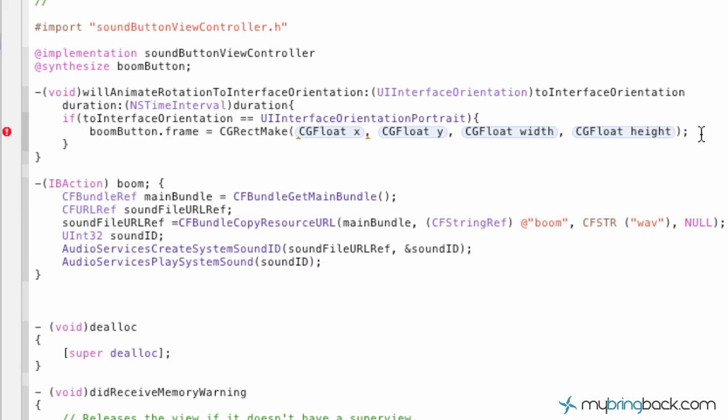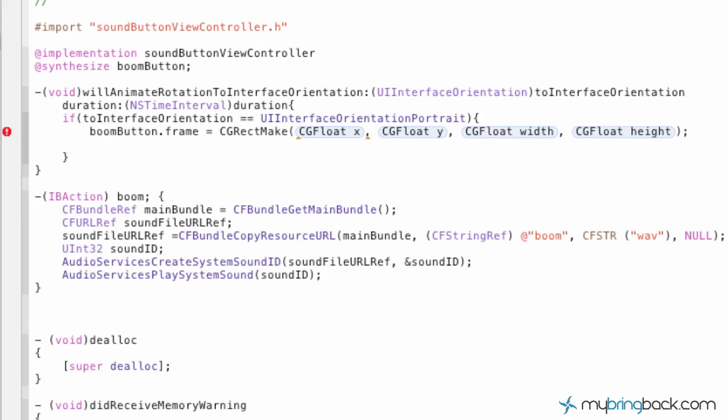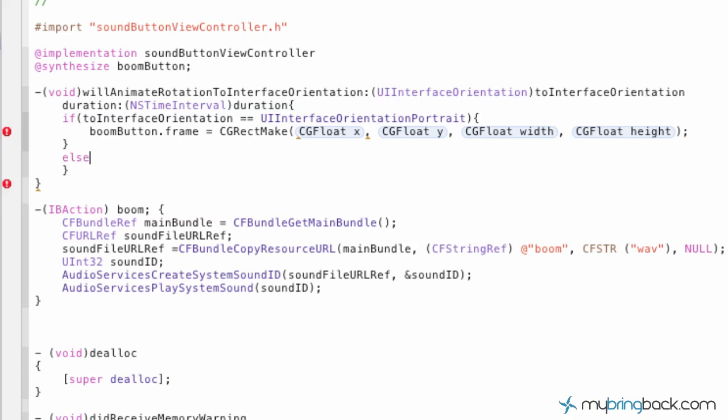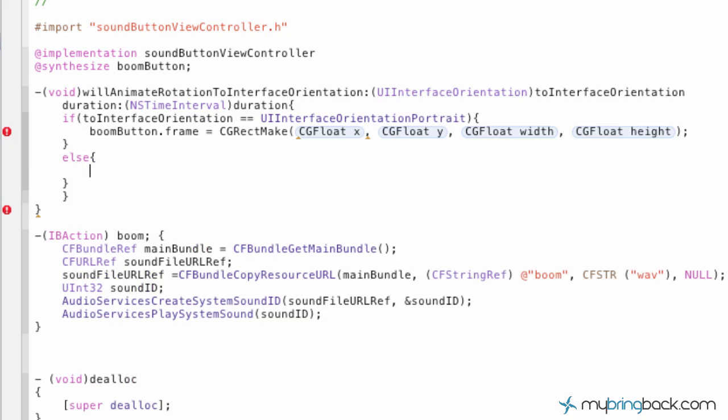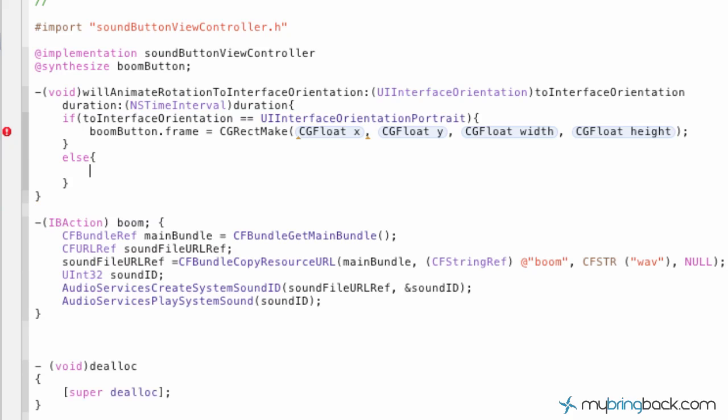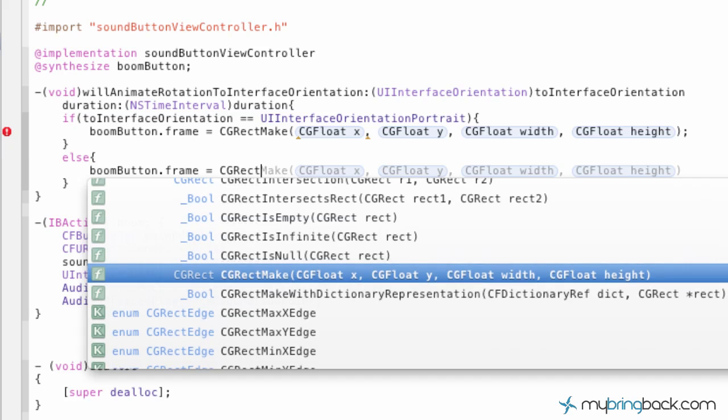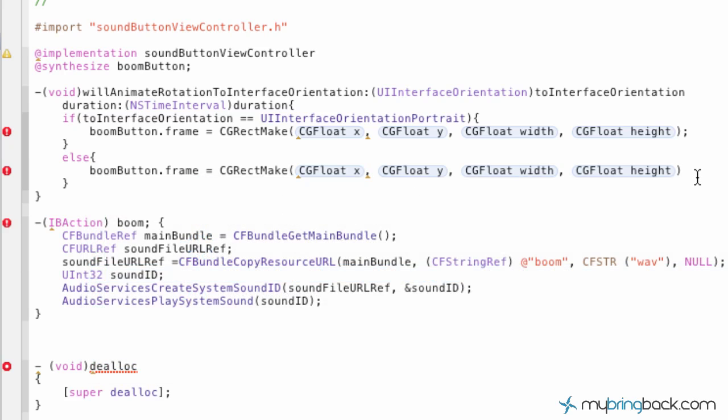Let's go ahead and write the else here. So we end our brackets there, then we're going to write in else, and open our brackets. Looks like we've got one extra bracket there. The else is going to be if it's in any other position, so if it's in the landscape view, we want it to be this. So boomButton.frame equals CGRectMake. Again, we're going to fill in these positions here. Okay, so we've got it set up. You can see we've got two errors because we haven't defined our float x, y, width, height yet.